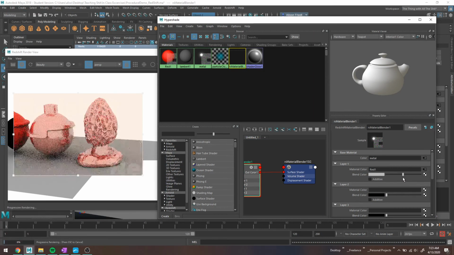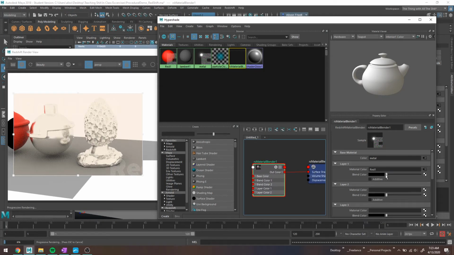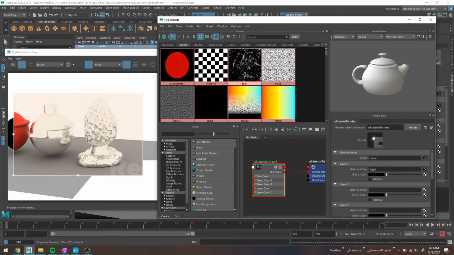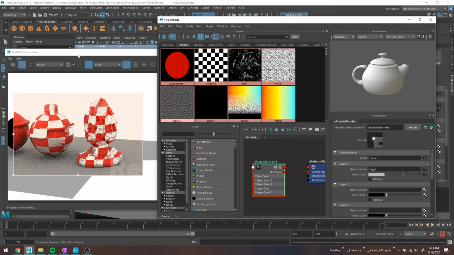So to make this show up, you actually have to manually slide this up. And then if you want to add in the blend color, that's basically like the mix color in Arnold. So if we go into our textures and grab this checker, which I apparently still have floating around, we can throw that into blend color, and we have basically the same effect that we had from using the Arnold stuff.